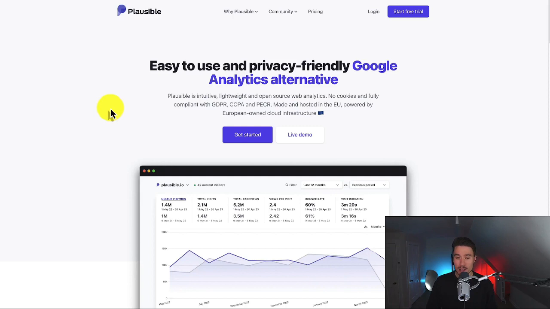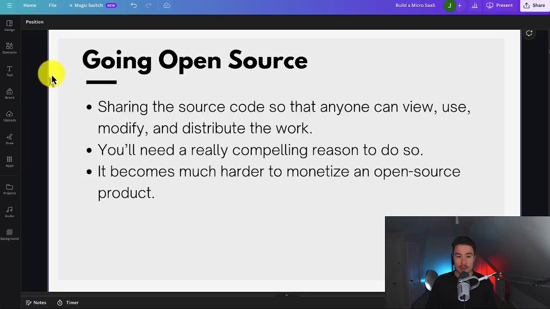And they've really positioned themselves as a lightweight and open source alternative with no cookies and fully compliant with GDPR, CCPA, and PECR. So for them, going open source was a really good route to take, as it helped create more trust as well as help them with their marketing.